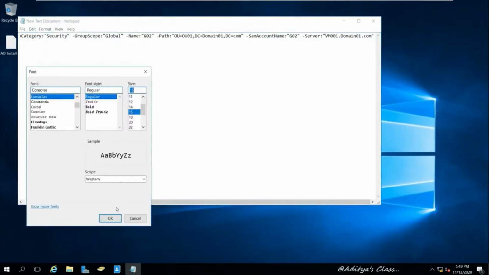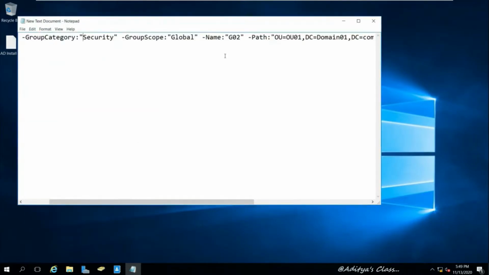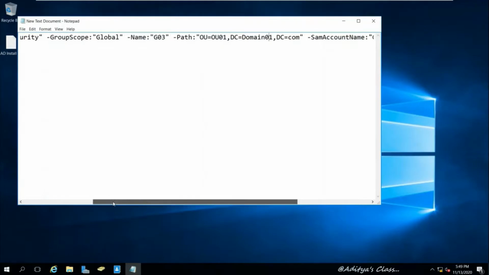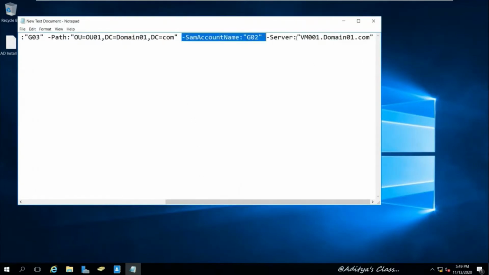Oh, looks like I need to increase the font size a little bit. So notice the name of the group is G02. The important thing we need to know is the cmdlet for this is New-ADGroup, and what I'm just doing is renaming G02 with G03, and also the same account name, G02 with G03.